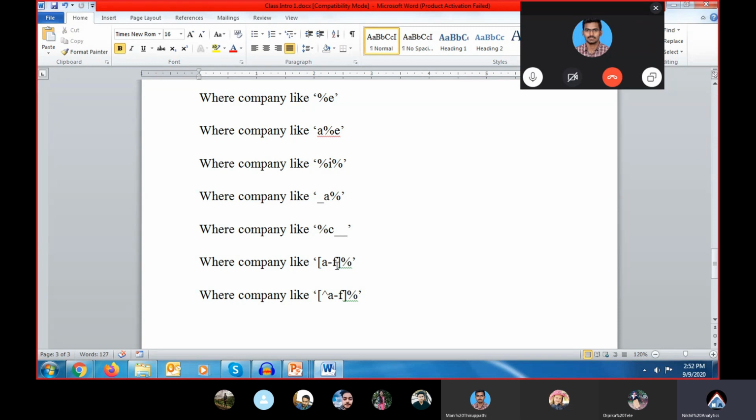What if I want to exclude these companies? So I can use a caret operator, A-F, followed by percentage. In that case, I can have companies like Infosys, Wipro, TCS. There are so many companies which would be applicable for this. So the point is, this is how you are going to give your patterns.